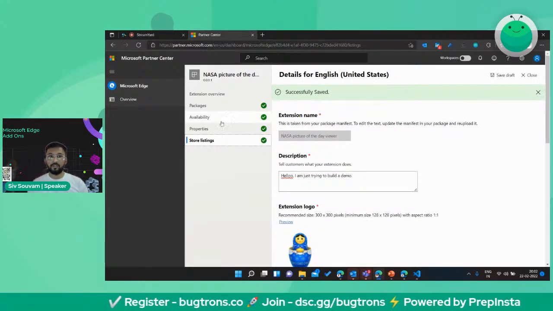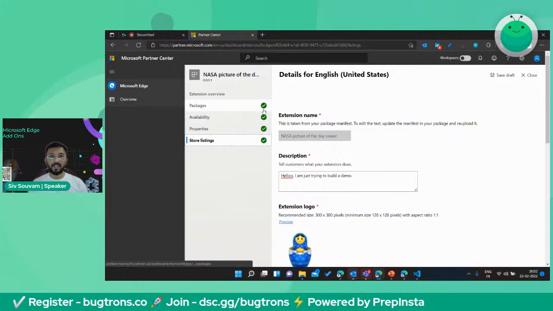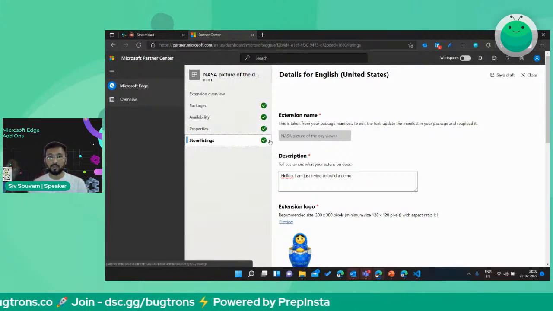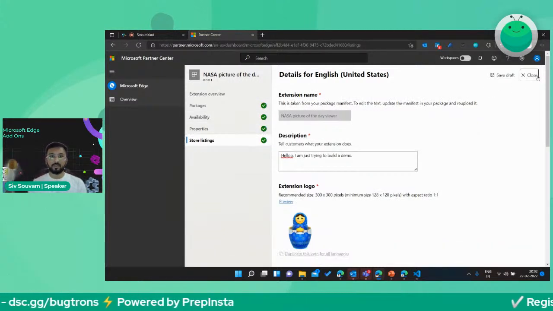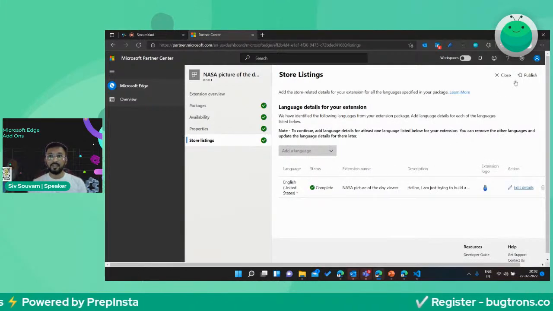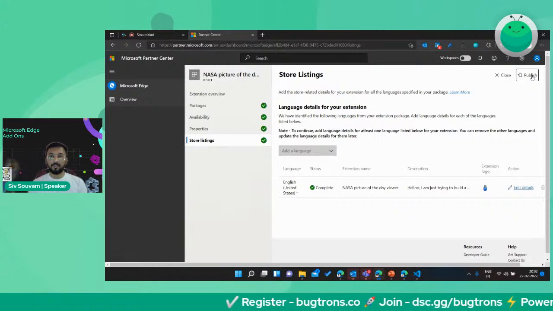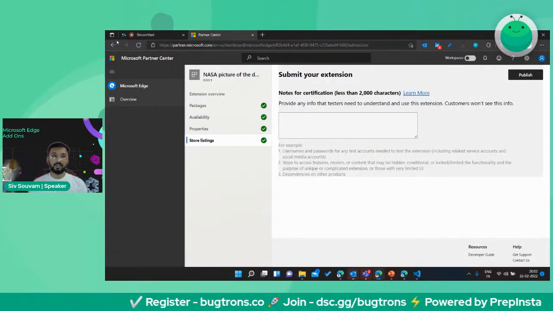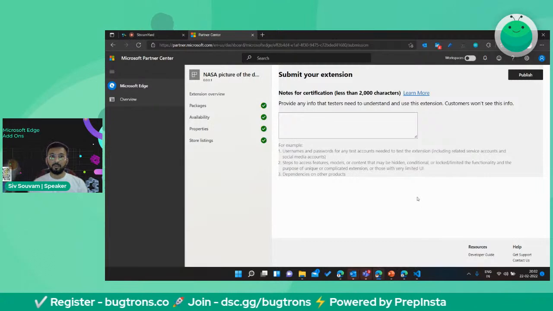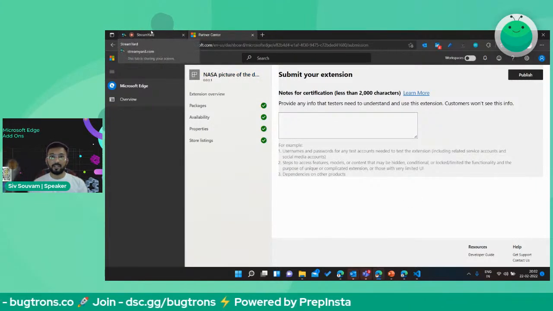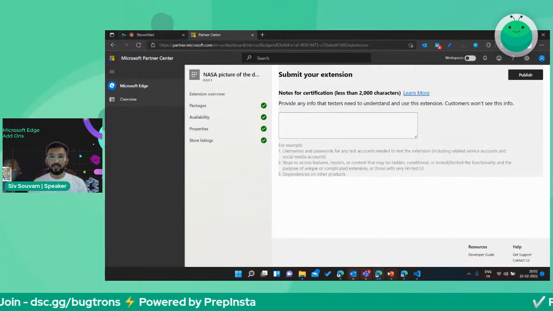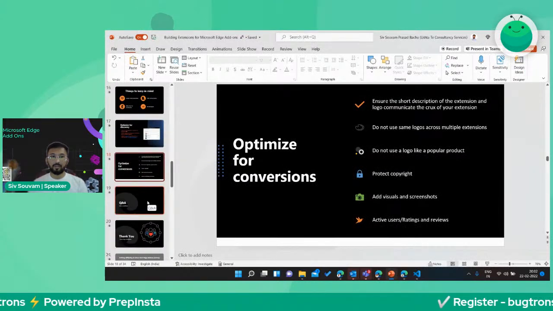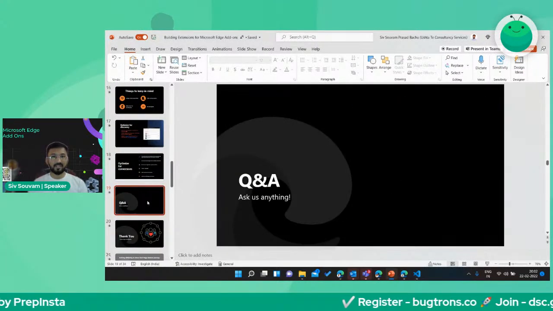Now four of the things are done: packages, availability, properties, store listing. Then I'll close it. Then here comes the publish. And once I click on publish, it goes for publishing. Hooray. So that's how you create an extension.